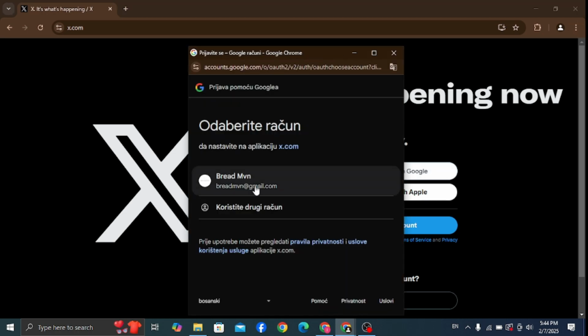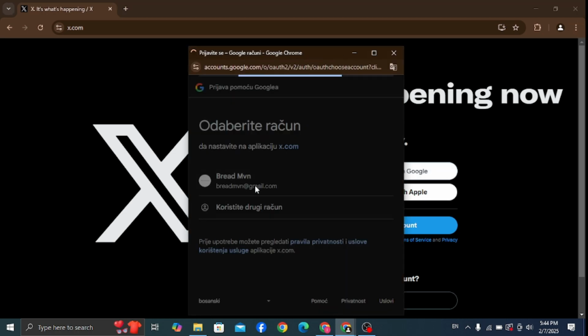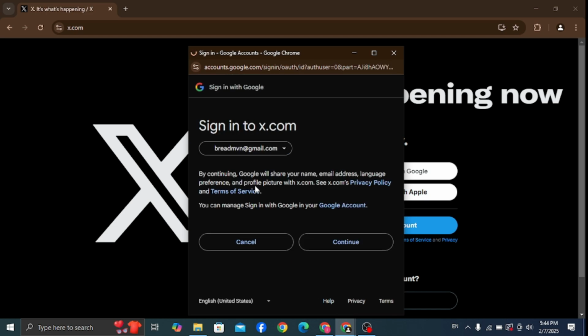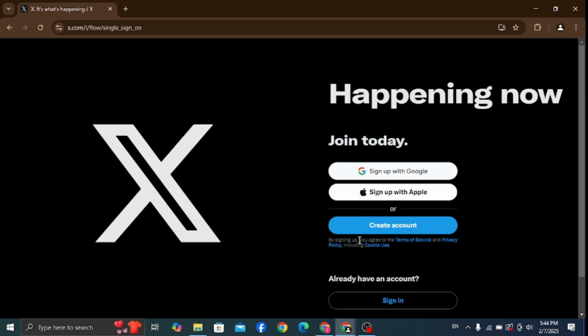Then select your Google account. Make sure to click continue now. And now you'll be redirected back to X.